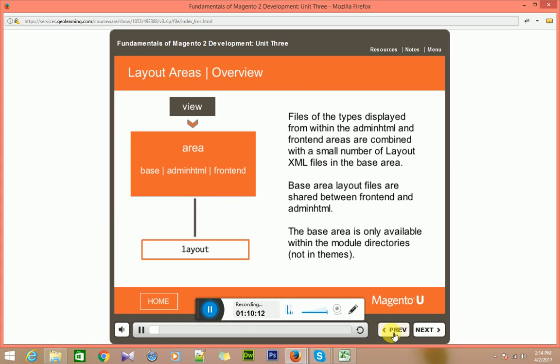The system looks for these types of files to load: the view areas within the modules, base, admin HTML, frontend; the view areas within the theme directories, admin HTML, frontend. The files from within the admin HTML and frontend areas are combined with a small number of layout XML files in the base area. The layout file is always one of the following combinations: base plus admin HTML, base plus frontend.